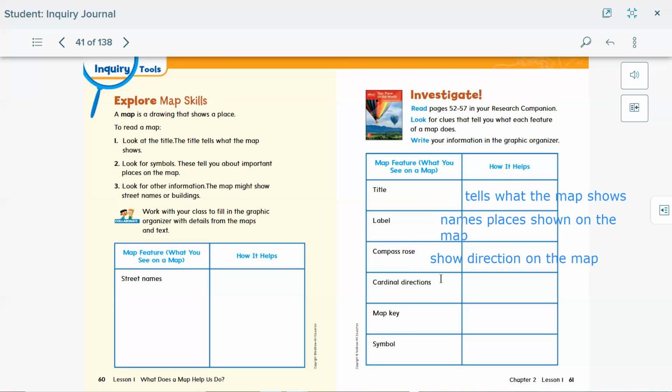Cardinal directions help to tell where to go or where a place is located. So are they in the north or the south? Do I need to take east or west? So cardinal directions help tell where the place is.